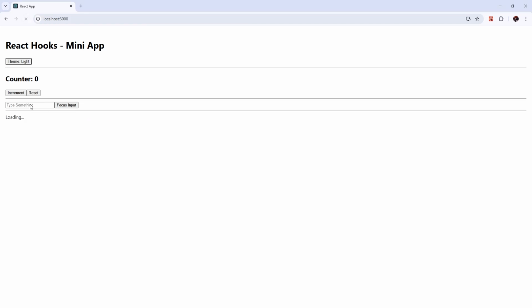Alright, you just learned how to use the useEffect hook in React. Now you know how to handle side effects like fetching data, updating the document title, and more, all inside your components. In the next part, you will learn about custom hooks, how to create your own reusable logic, and make your React code cleaner and more powerful. So let's move on to the next topic and create your custom hooks.